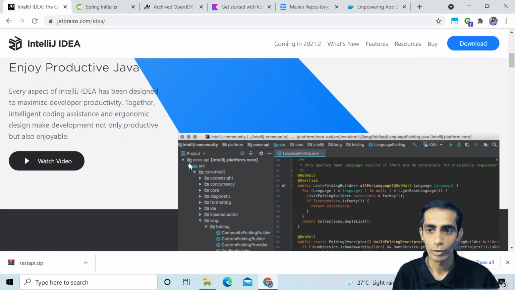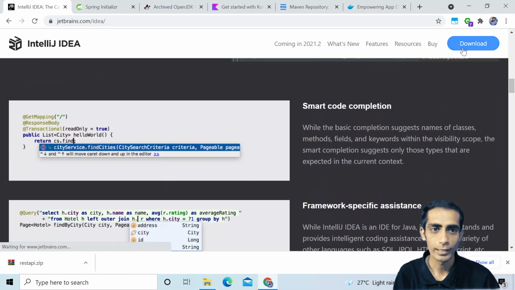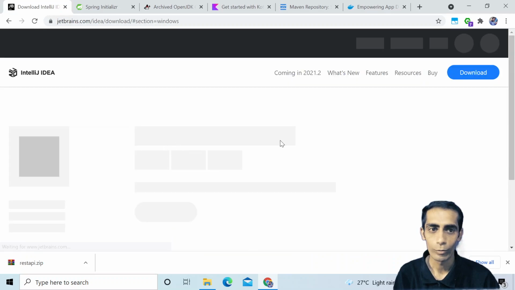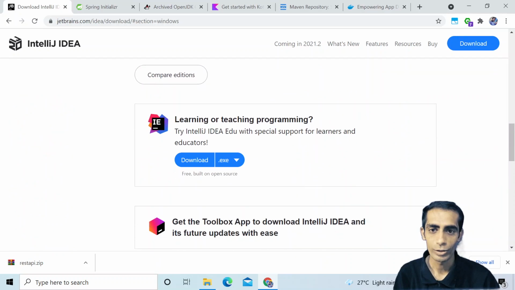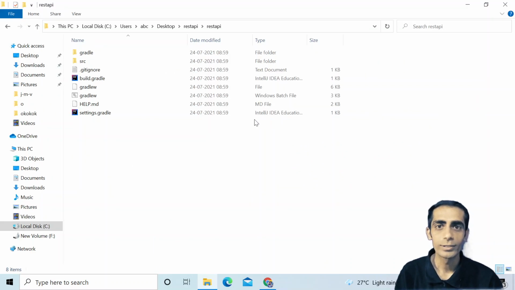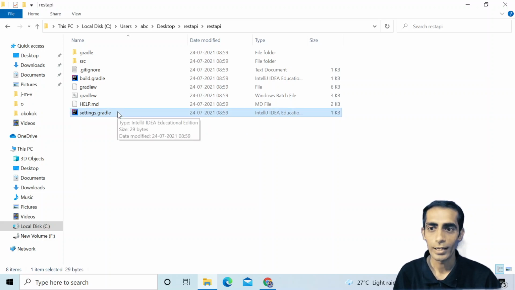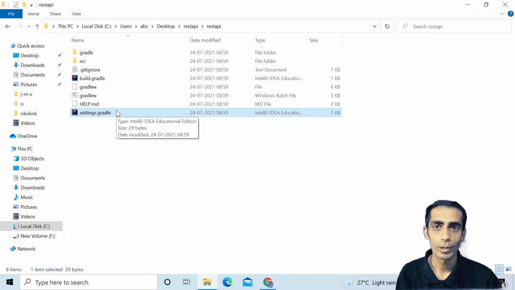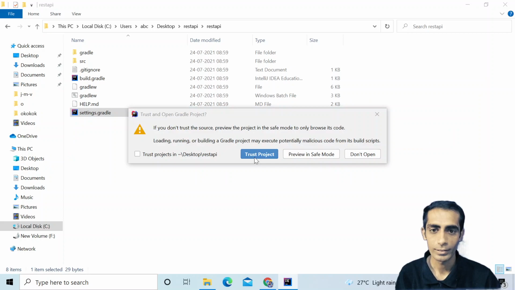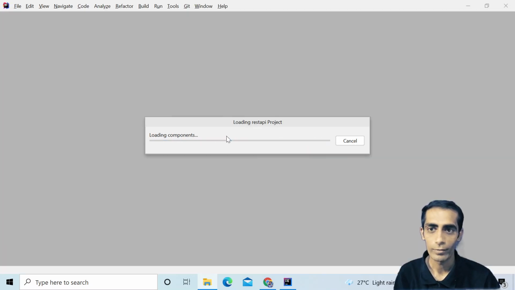I'm using the educational version, so you can click here on download. I'm using this one, the educational version for teaching. This is free, no need to worry about anything. After that, simply double click on settings.gradle, so it will automatically open. Otherwise you can right click here as well to open with IntelliJ. Okay, trust this project, sure. After that, it will take some time to grab the dependencies and all, so we'll wait for that.